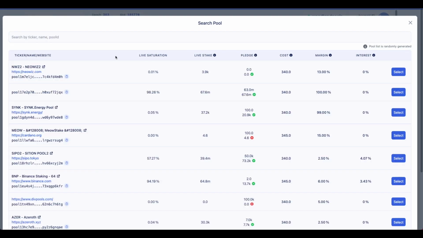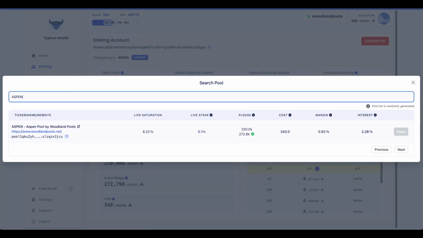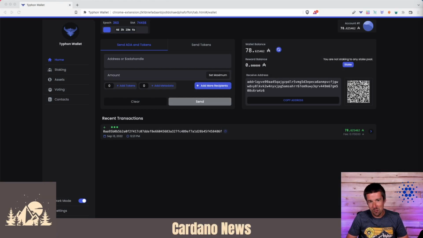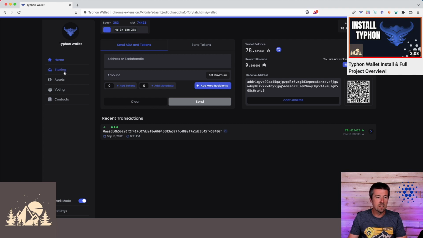So you finished setting up your Typhon wallet, and now you want to stake with one or multiple stake pools? Let's take a look at how together. Welcome back to Woodland Pools. Today, let's take a look at how we can use Typhon Wallet to delegate to one or multiple stake pools. Let's jump in.